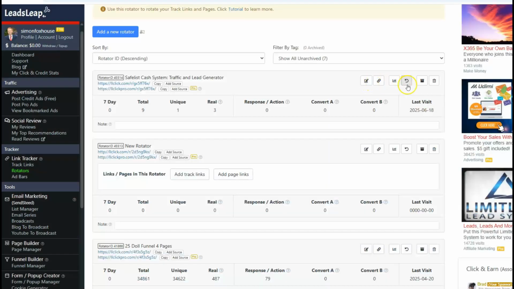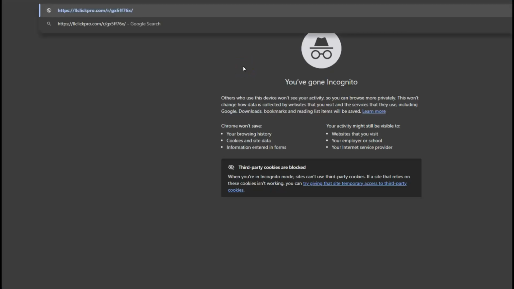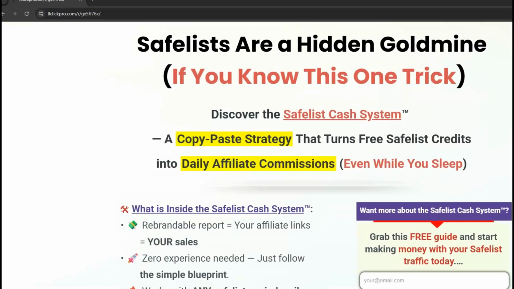So I've added the links to it. Then what you can do is just copy this link. This is the rotator link that you need. Just copy this, and then I'm going to go into an incognito window and copy and paste the rotator link in here in my browser, and that will load up one of the pages.